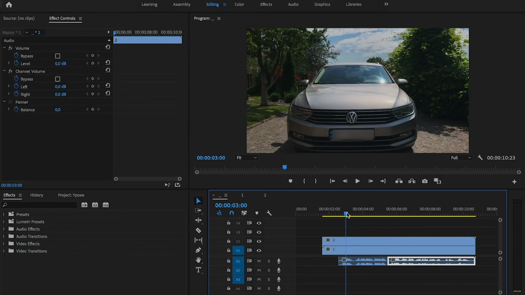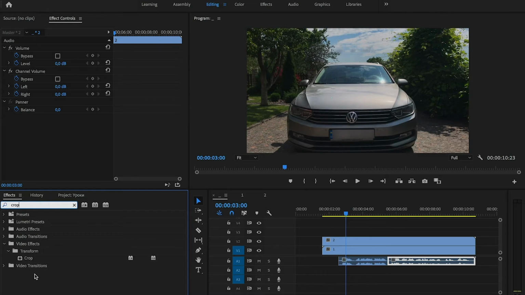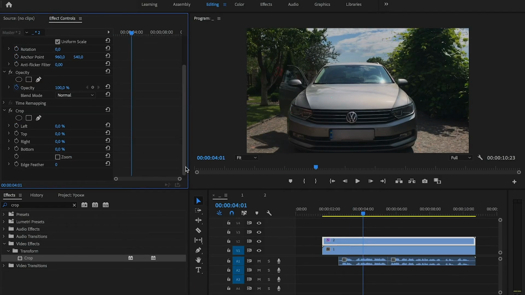We go to the effects panel and search for the crop effect. Drag and drop this effect on the second video. On the second video I'm getting out of the car on the left side, so I need to crop the right side. To do that, in the right option we choose 50-60%.